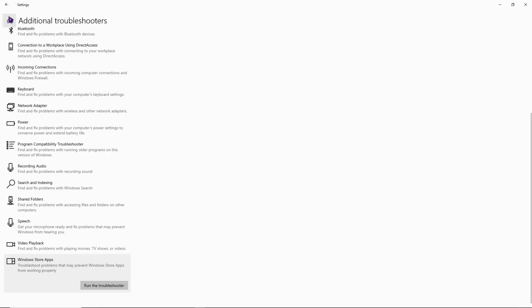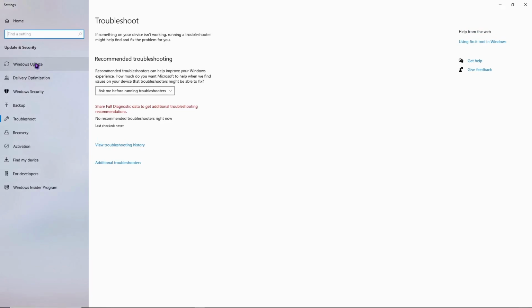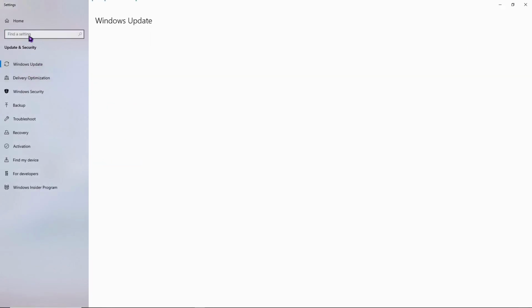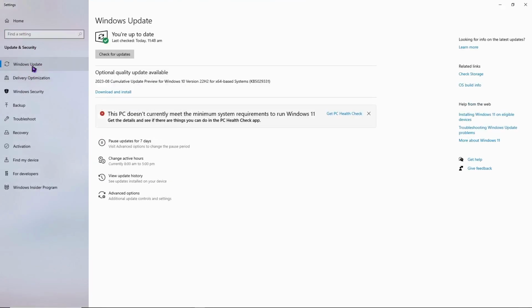Now let's go back right here. The next thing is Windows Update, or you can just search for it in settings. Go to Windows Update and make sure your PC is up to date, that you don't have any updates pending. In my case, I guess this is already enough, and I don't need to download this optional update. After this, all we have to do is the next step.